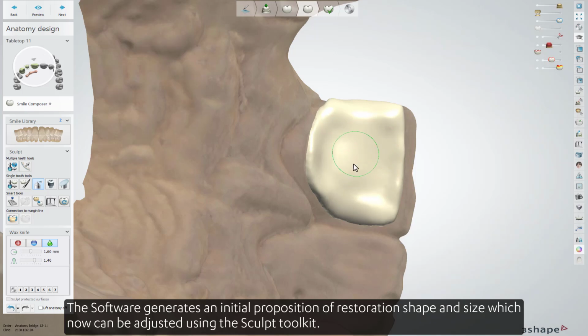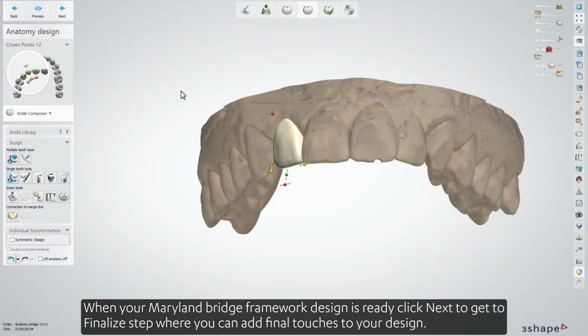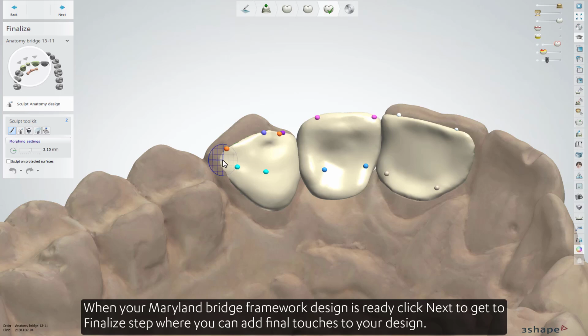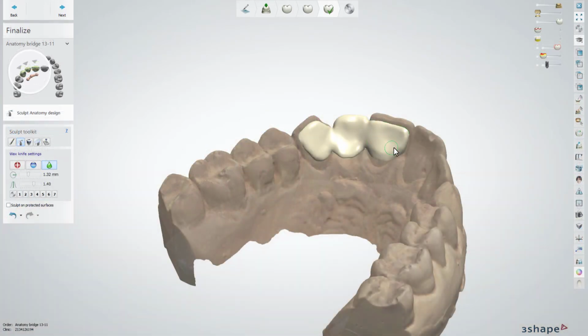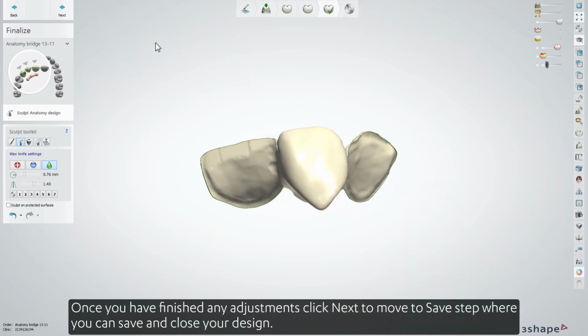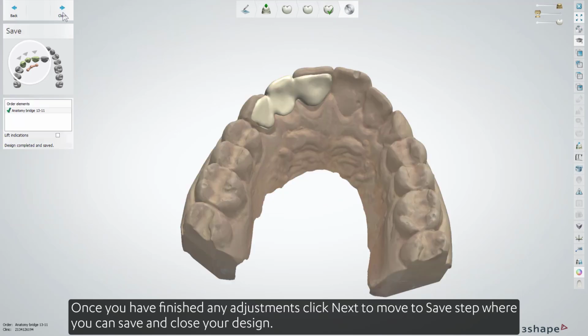using the Sculpt toolkit. When your Maryland bridge framework design is ready, click Next to get to the Finalize step, where you can add final touches to your design. Once you have finished any adjustments, click Next to move to the Save step, where you can save and close your design.